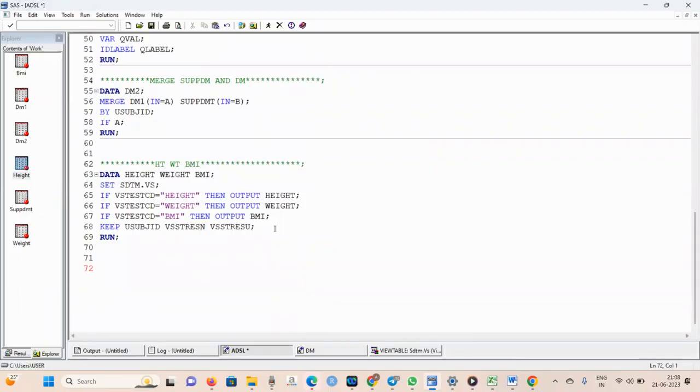Okay, so how do you change that to numeric? You go one by one, step by step. So first is the height dataset. You can directly put the same thing: set height, height equal to input of this one, with the base. It's a numeric format, right? Like that it works.